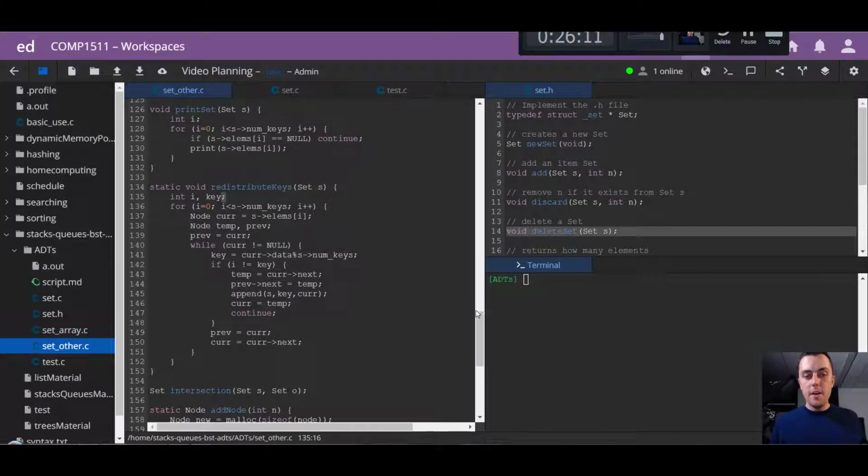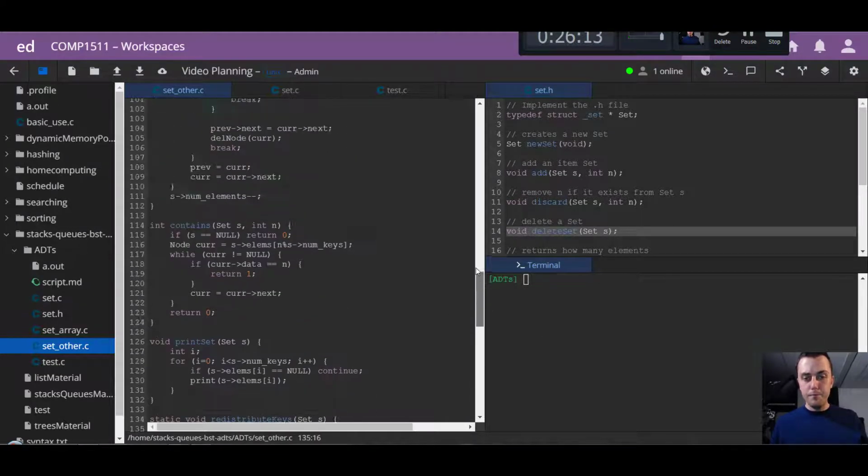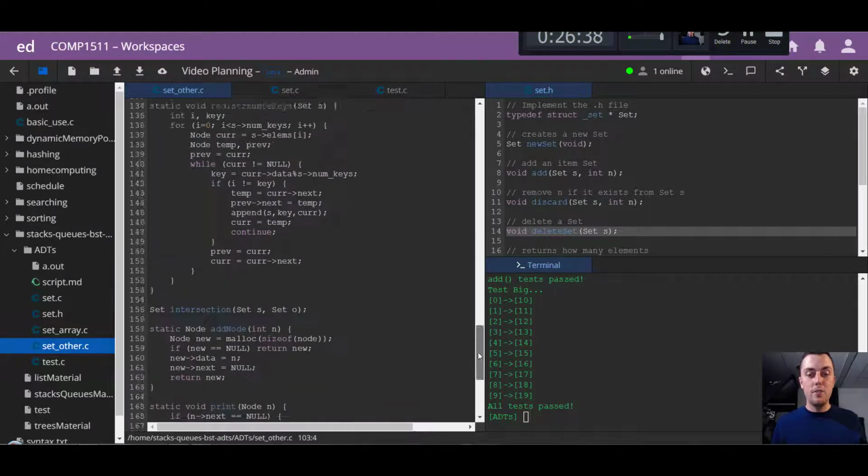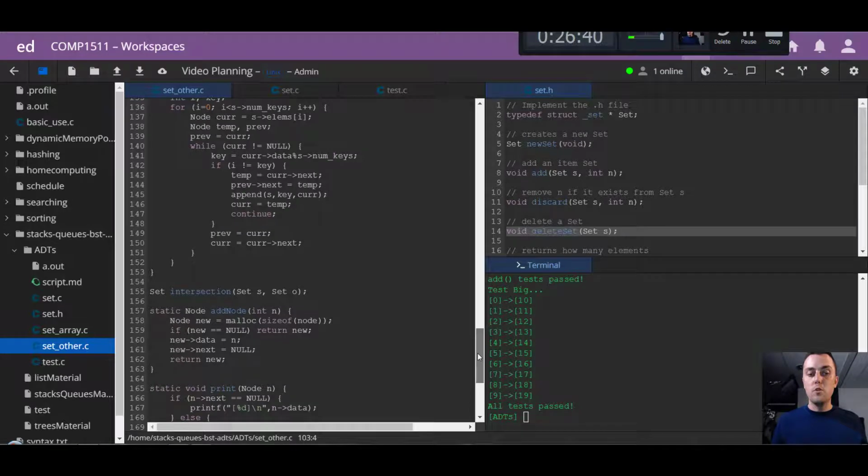So the idea here is that we're giving the same behavior, and we can prove that by just compiling the same program with the same main as our test file. And again, we get all tests passed, which means it's passed all of our behaviors that we've wanted. So cool, that means that this whole implementation using a totally different method is still passing our tests.